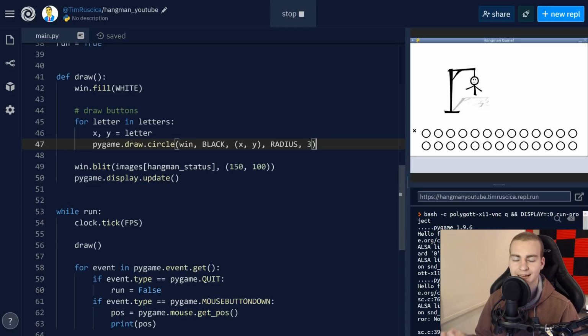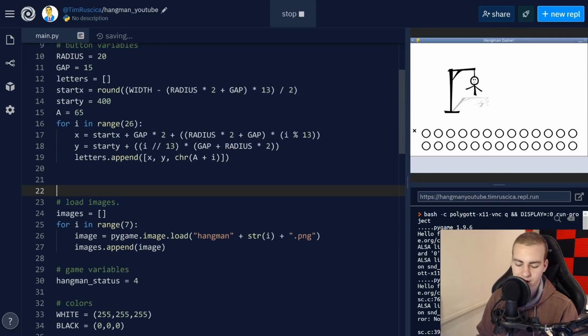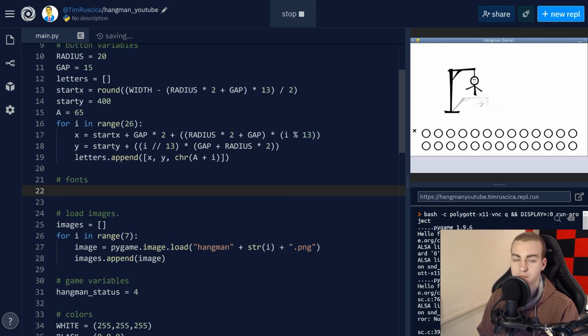Now to draw text in Pygame, what we need to do is create a font. So I'm going to go up here, and I'm actually going to make a new section. I'm going to call this fonts. In here, I'm going to make a font, and I'm going to say letter_font equals pygame.font.SysFont, like that. And inside of here, you can choose any font you want and the size that you want the font to be.